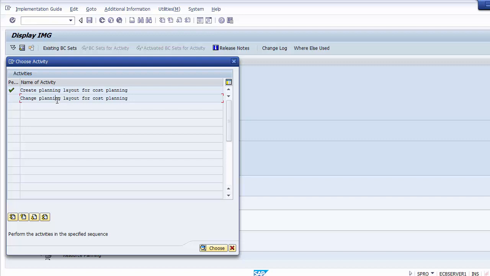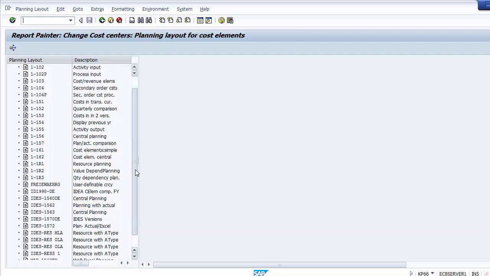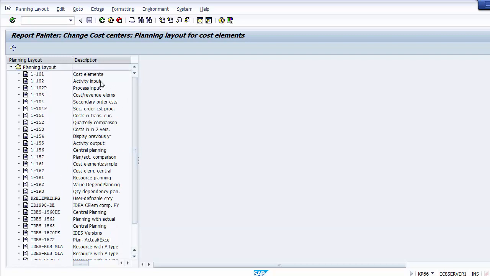What you need to do is review the SAP delivered planning layout before building your own. It will be helpful to copy an existing layout rather than developing one from scratch, as that will be more complicated to understand. So if you move to the change planning layout, double click on change just to have a look at the different planning layouts provided by SAP. Double click on it and you can see there is a list of different plannings on the screen. These are the different planning layouts provided by SAP.